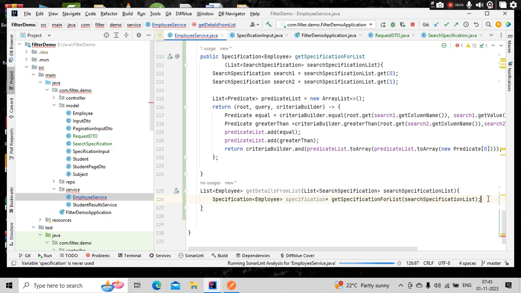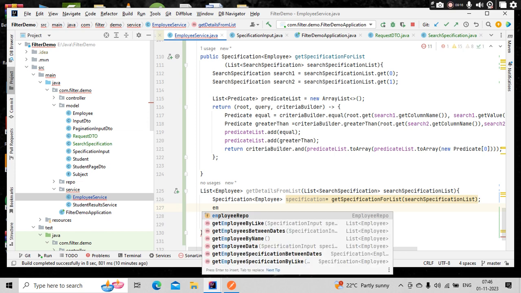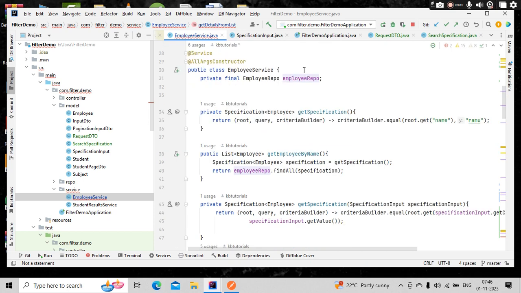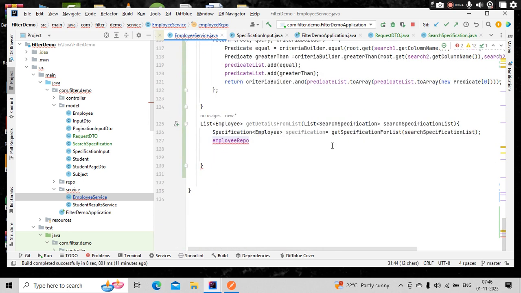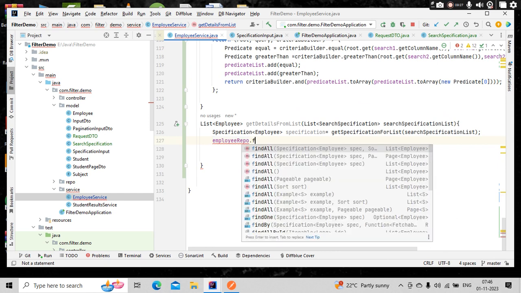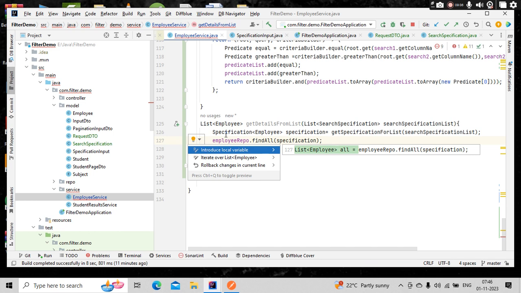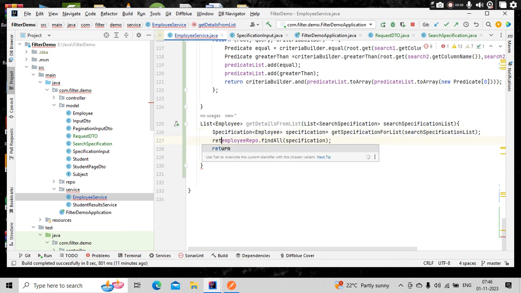Okay, once we have this, what we need to do is we need to use that repo and apply the find all operation, right? So what is our repo? Repo is employee repo, which I have declared somewhere in the top. Okay, here, right? So take that and apply find all on that specification. Okay, this will return us the list of employees, right? So simply I can use that for the return purpose.